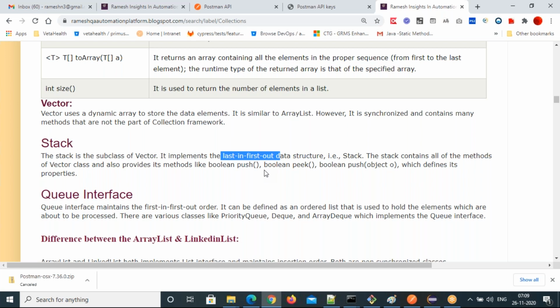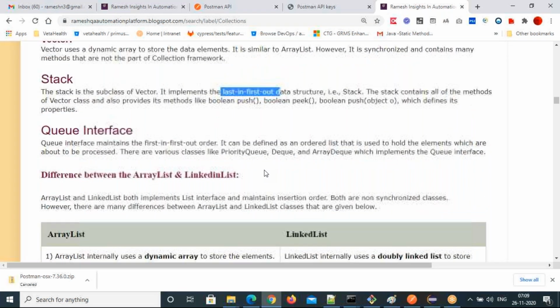That's a stack. And the queue interface maintains first in first out order, right? It can be defined as an ordered list that is used to hold the elements which are about to be processed. That's a queue. There are various classes like PriorityQueue, Deque, and ArrayDeque. The queue is implemented in the PriorityQueue class. Deque is implemented in the ArrayDeque class and the LinkedList class. So this is what the queue interface means.